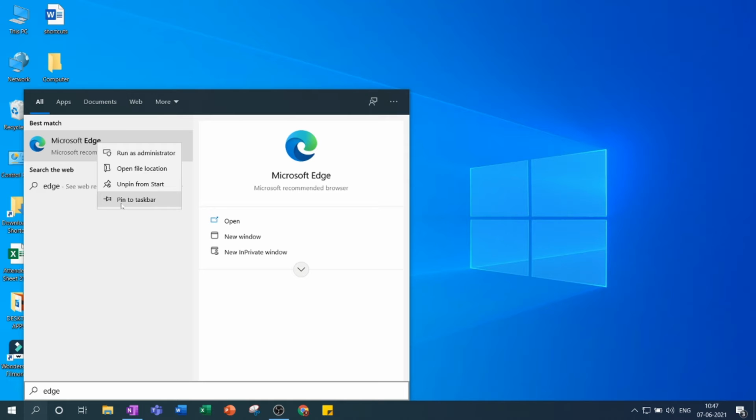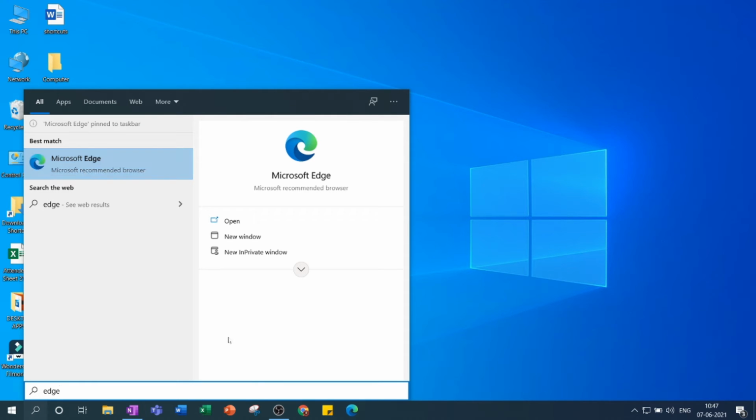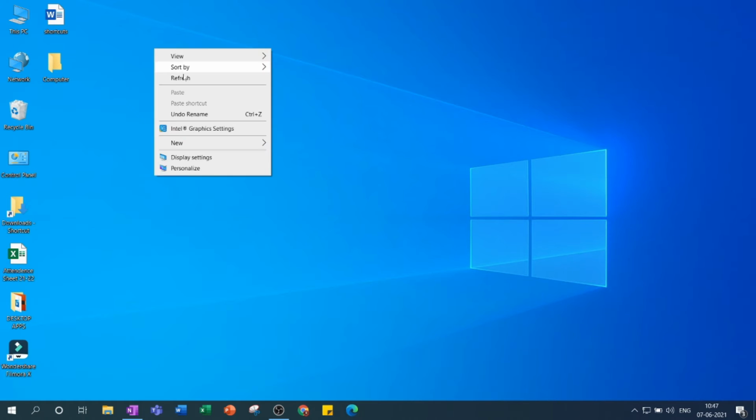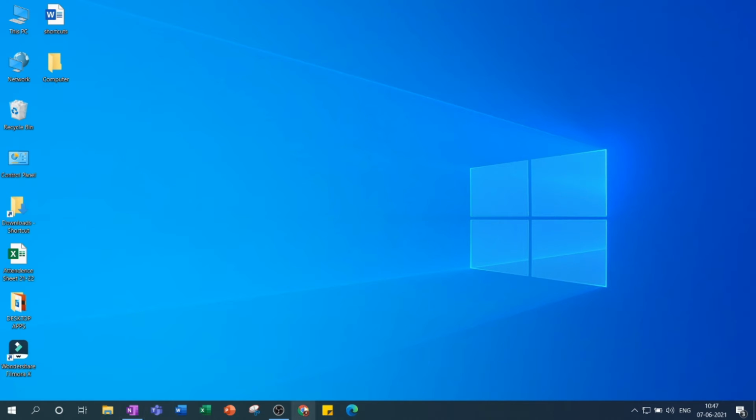And when you just do that, your app or your software will be added on your taskbar. What is the benefit of adding the apps or the softwares to the taskbar? Generally, suppose I want to open a particular file or folder, I need to double click on that. But if they are added on the taskbar, I can just open it by a single left click. Suppose I want to open this now, so do the single left click and it will be opened.